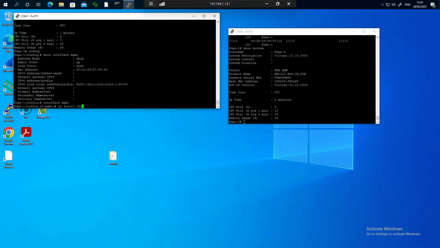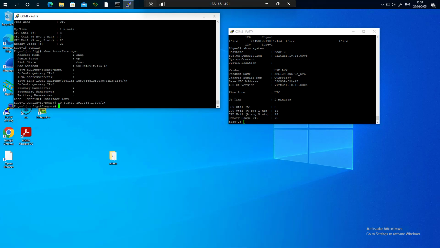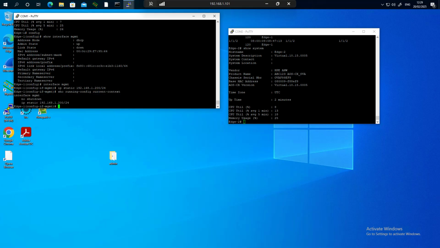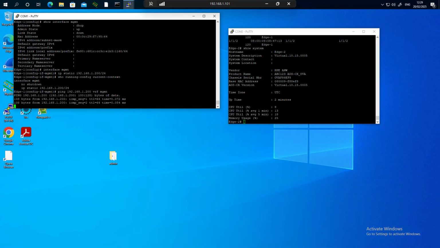We'll make it in the same VLAN as our machine, so it's easy just to demonstrate. And then probably 200/24. We don't need anything else, to be quite honest. So show run current context, we can see that is the IP, so we can ping that IP address, 192.168.1.200, on VRF MGMT. Should be able to ping it.